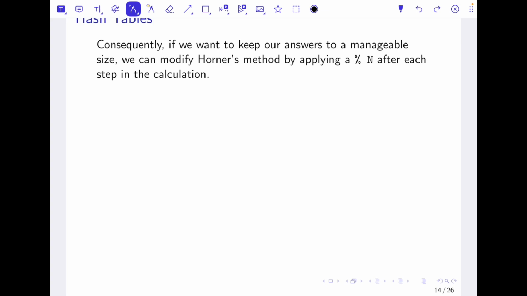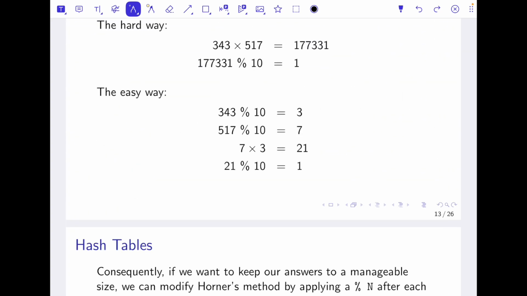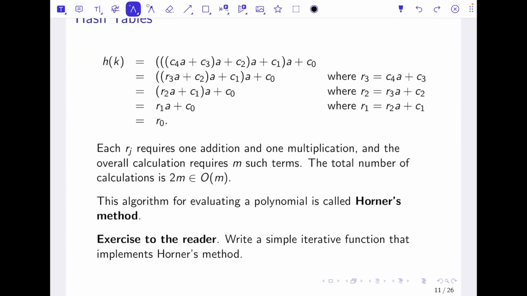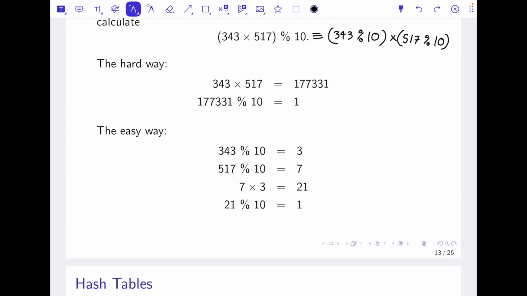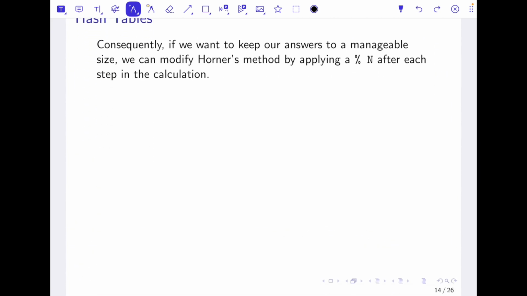More practically, if we want to keep our answers to a manageable size while using Horner's method, we just do a modulo n after each step in the calculation. So like in each of these R calculations, we just apply modulo n after each of those steps.